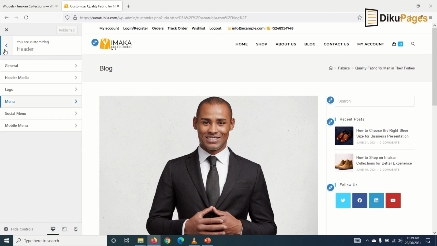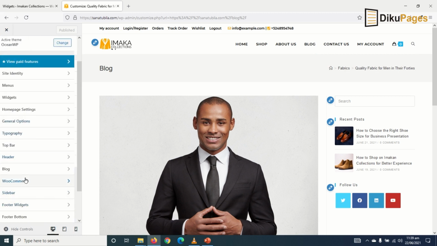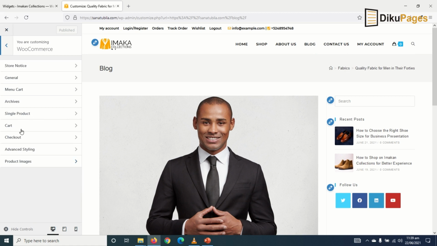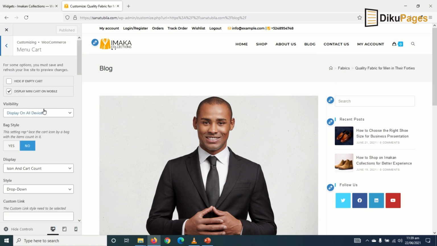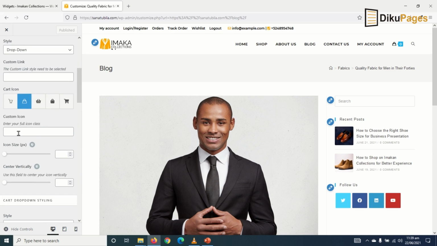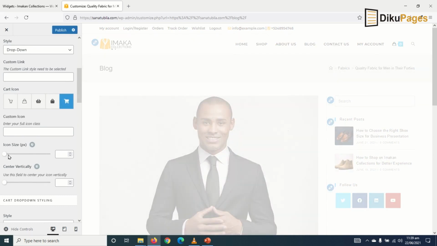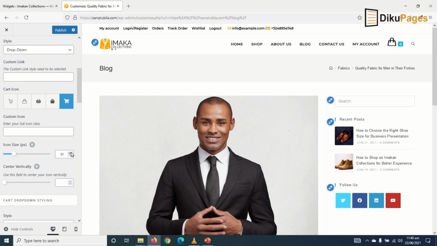Then finally, I want to increase the size of my cart icon. So I go back, then I select WooCommerce, then I go to menu cart, going down, choose this, and then I increase the size. 30 is cool. Awesome. And then I'll also center it vertically. So in here, I enter 10. Okay, 10 is too much. Maybe 8. Awesome. Then I publish. So that's it on customizing the header.